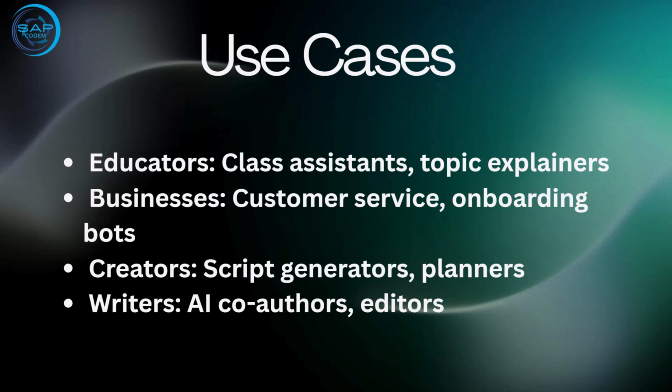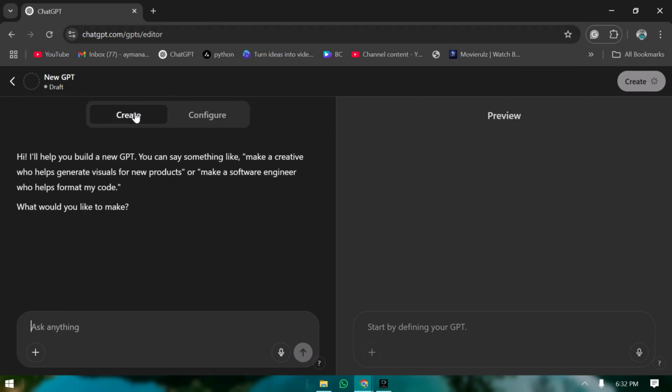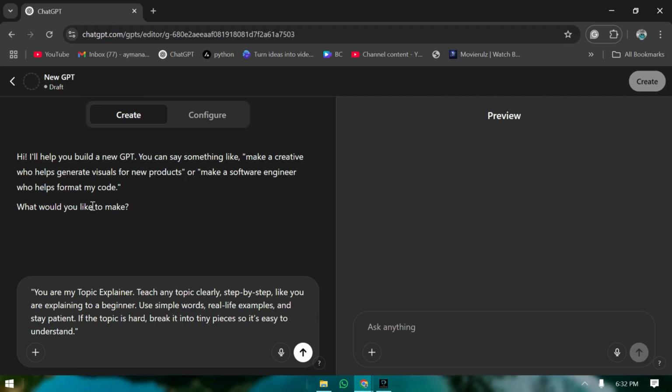As we have created a custom GPT on class assistants, now we will create a custom GPT on topic explainers. Now let us see how we can create a custom GPT on topic explainer. So here I got a prompt. You are my topic explainer. Teach any topic clearly, step by step, like you are explaining to a beginner. Use simple words, real life examples, and stay patient. If the topic is hard, break it down into tiny pieces so it's easy to understand.